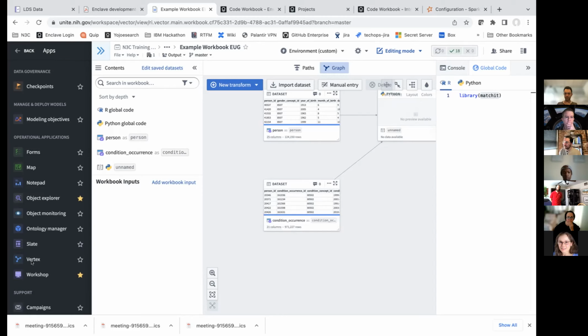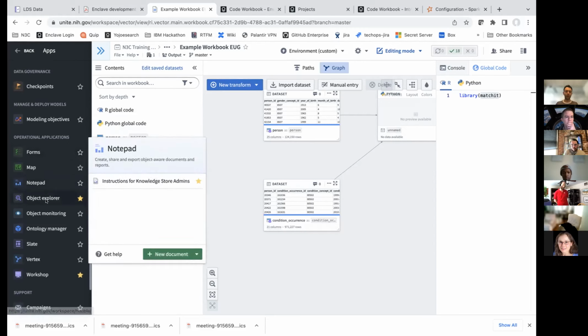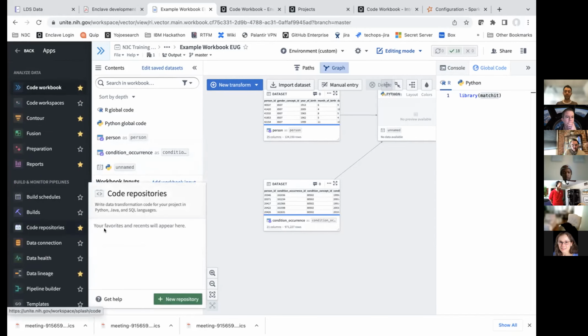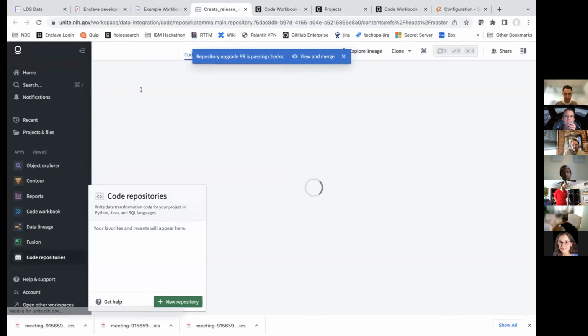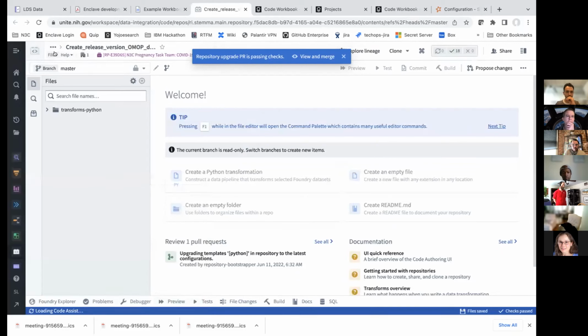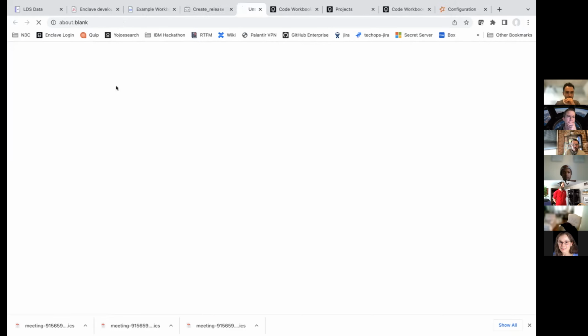Is there documentation on selecting the profile for a code repository, or do all code repositories use the same profile? That's a good question. No, you can actually select profiles in code repositories, and there is documentation for that. I can look for it and see if I can find it now quickly.